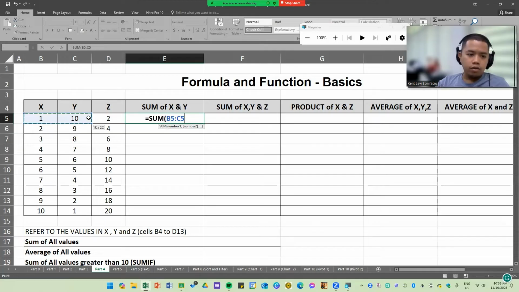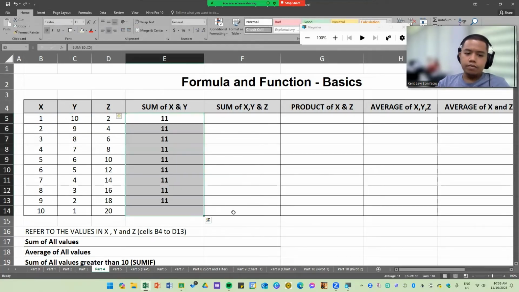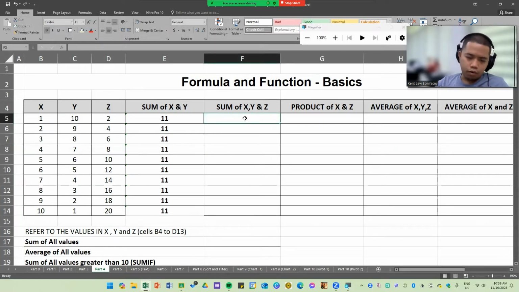Select X and Y, enter. Okay, select until there, then we drag down. So no need to check, Excel's result will always be correct. Okay, so next will be the sum of X, Y, and Z. So sum, just select all. Then drag all the way down here.